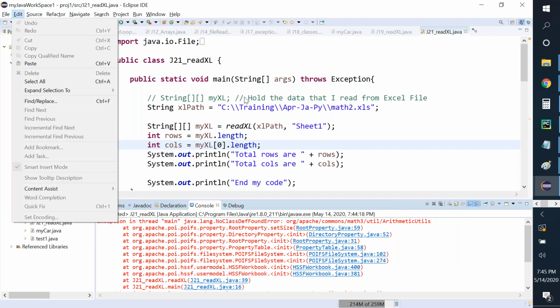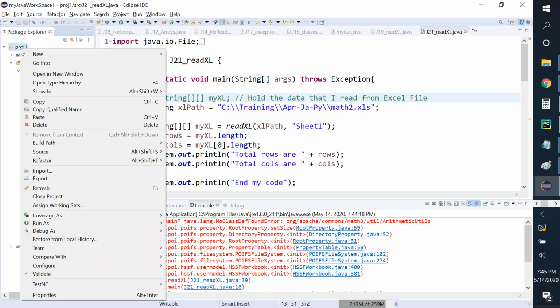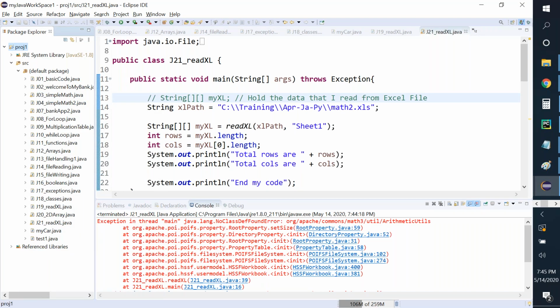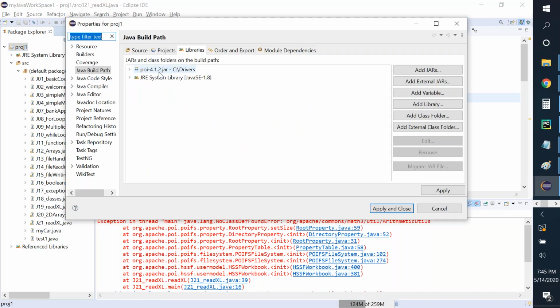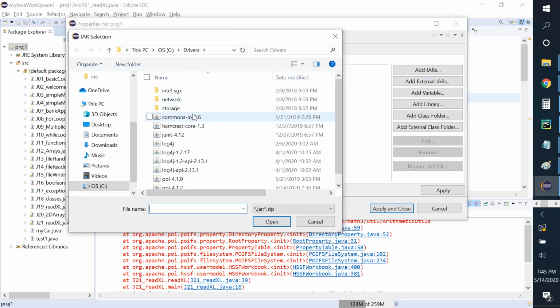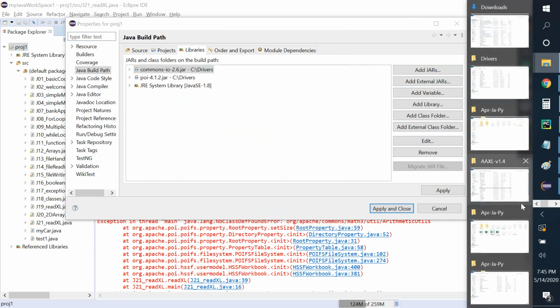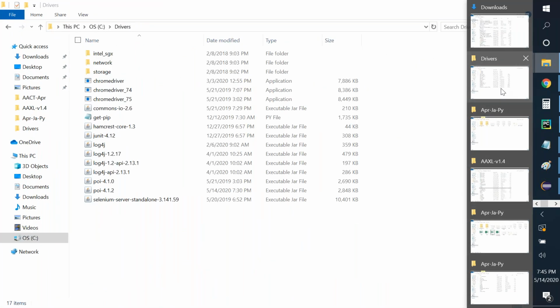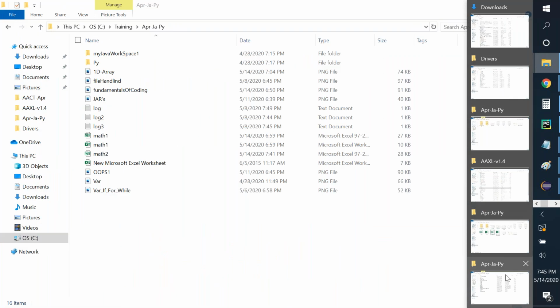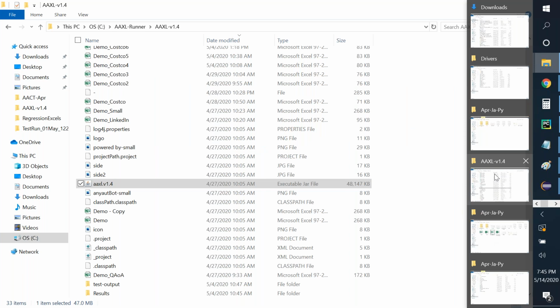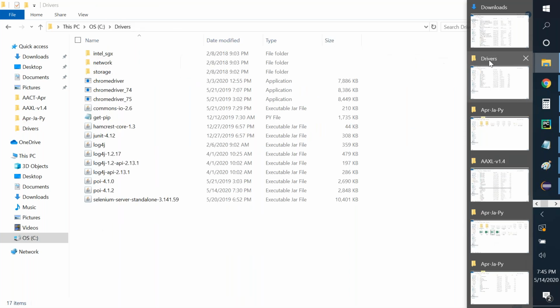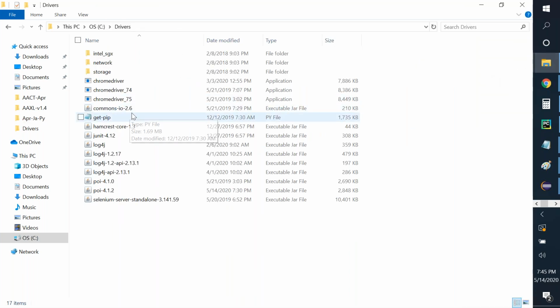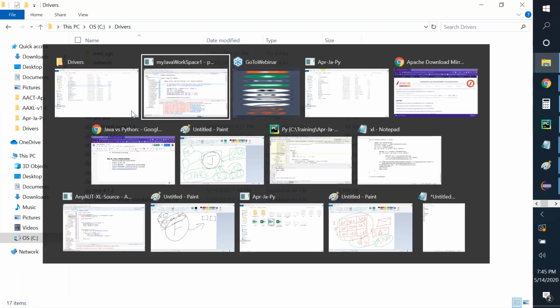So let's repeat the same process. Just quickly read through, then I realize what I'm doing. Properties, Java Build Path, Apache POI we already did. Similarly, there'll be another commons IO. In fact, if I'm not wrong, when you unzipped the version that we got from downloads, it may have the same thing. You need just one more driver called commons IO. You can also search for it. You will be able to find it.